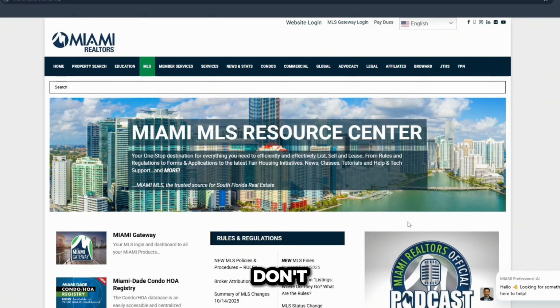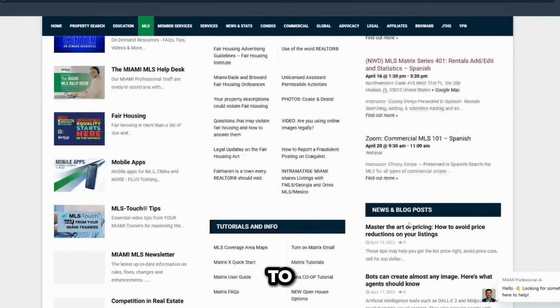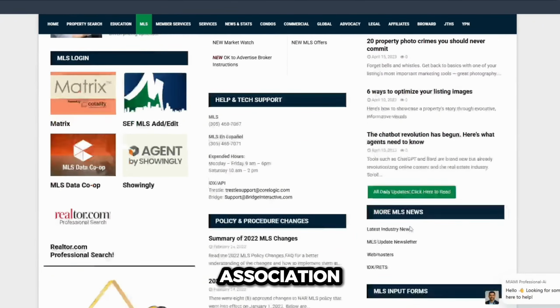In this guide, I'm going to show you guys how to log into MLS Matrix Miami. Let's get started. Before we begin, make sure you have Miami Association of Realtors credentials ready. This usually includes your username and password provided during your MLS registration. If you don't have them, you may need to reset your password through your association portal.